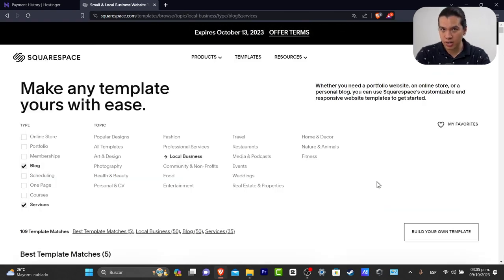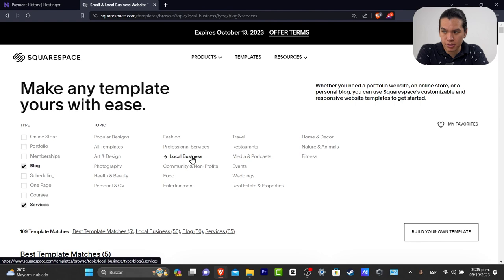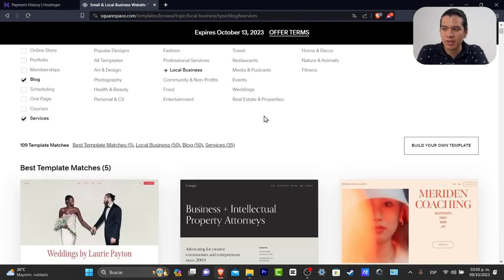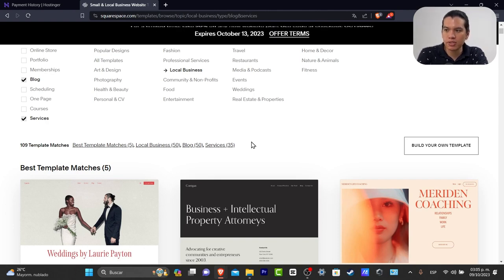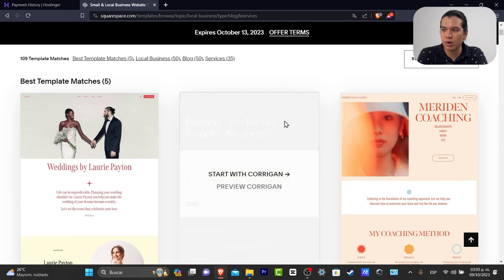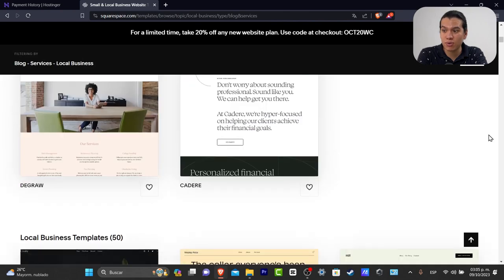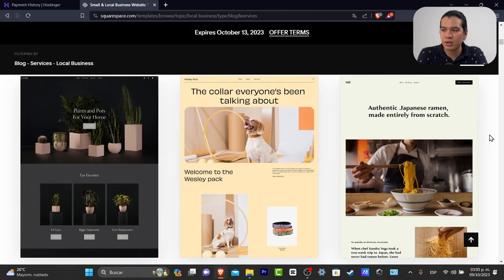And then I choose this one and now we go into finished. Now I can make any template yours with ease. So I now have the type: I have my blog, I have my service, and I have my local business. It's really important that you enable the best matching template here. So if I wanted to move on, let's say, for example, I have the business and intellectual property attorneys. I have this option here, choose the one that best suits you, and go into continue.